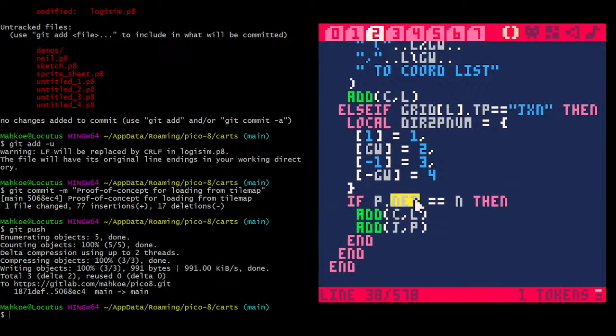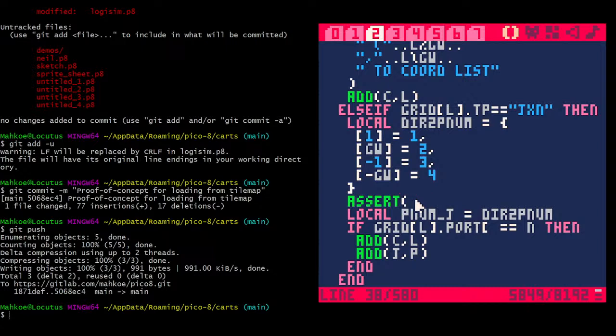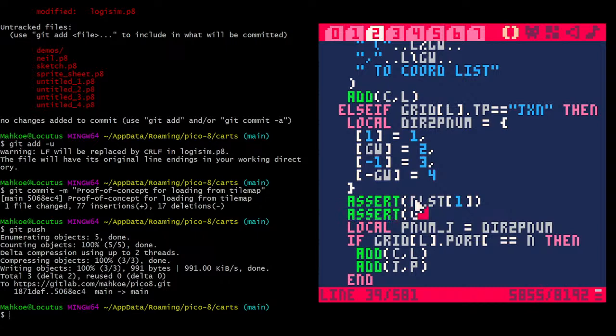if grid of L dot port, assert, and list 1, assert length and list equals 1, to penum of n list 1. What the heck?